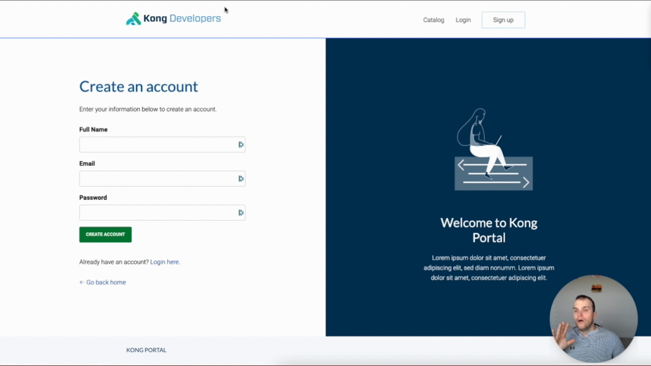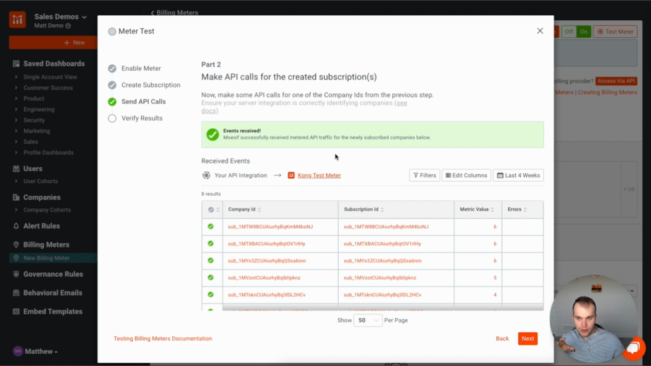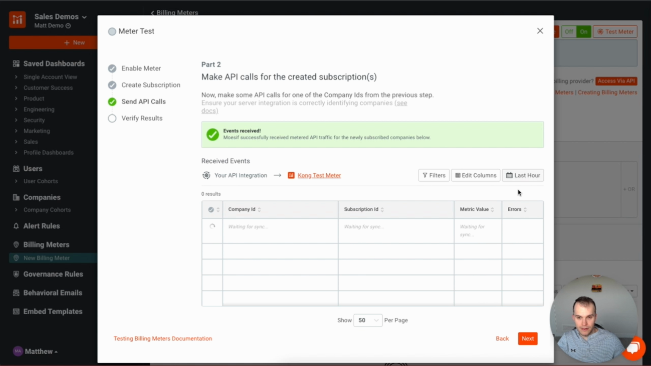Now, what we'll do is we will come back to this here. Once you've had a subscription that's received, which may take a few minutes, then you'll see subscriptions received. This is what you want to see. That ensures that subscriptions are being created correctly for this meter. If we click next, the next screen will be part 2, which is make API calls for the created subscriptions. Let's go last hour.